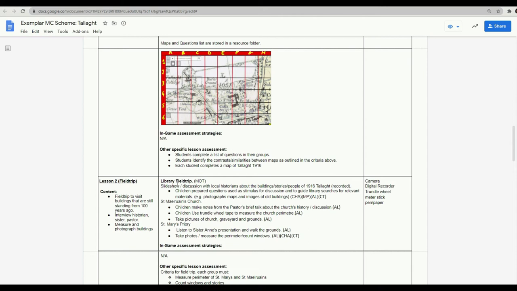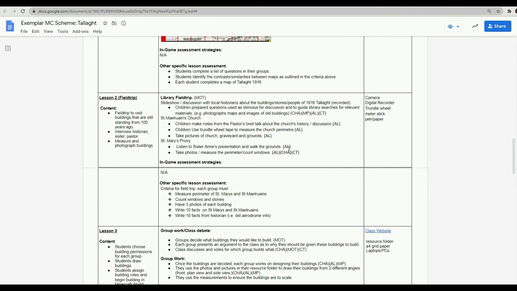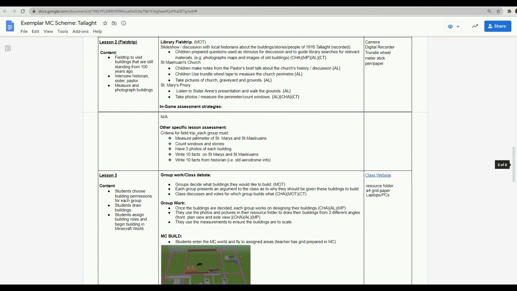Okay, then we have lesson two, which in this case was a field trip, and there were different tasks involved in that. You can see children make notes on a pastor's brief talk about the church's history, listen to Sister Anne's presentation, and walk the grounds of St. Mary's Priory, take photos, and measure the perimeter. So there's active learning going on there, challenging tasks, critical thinking.